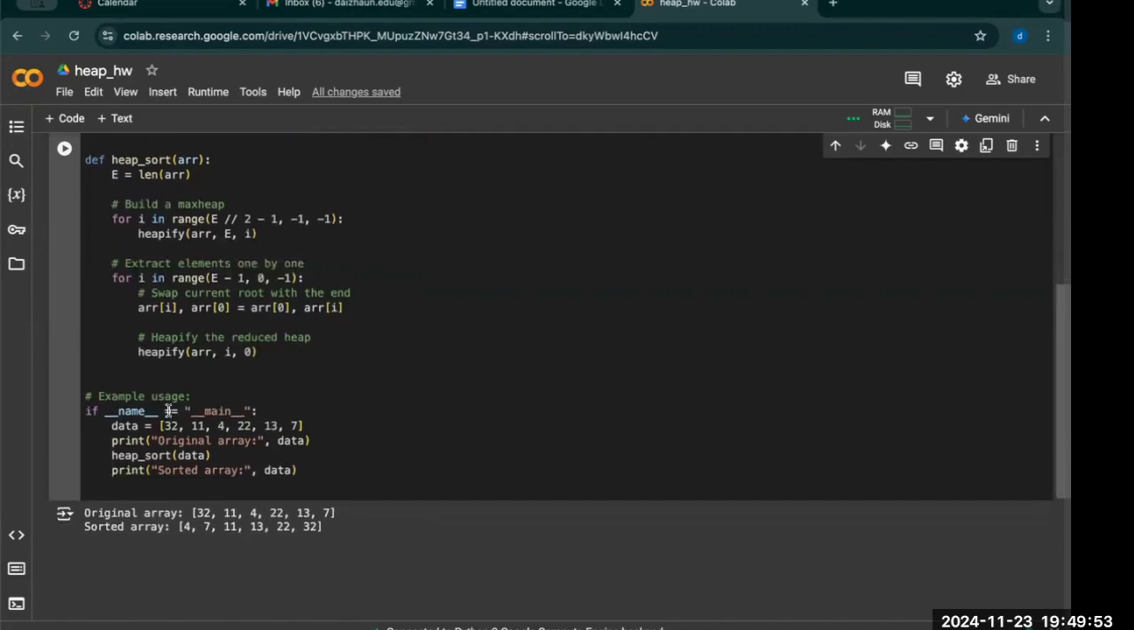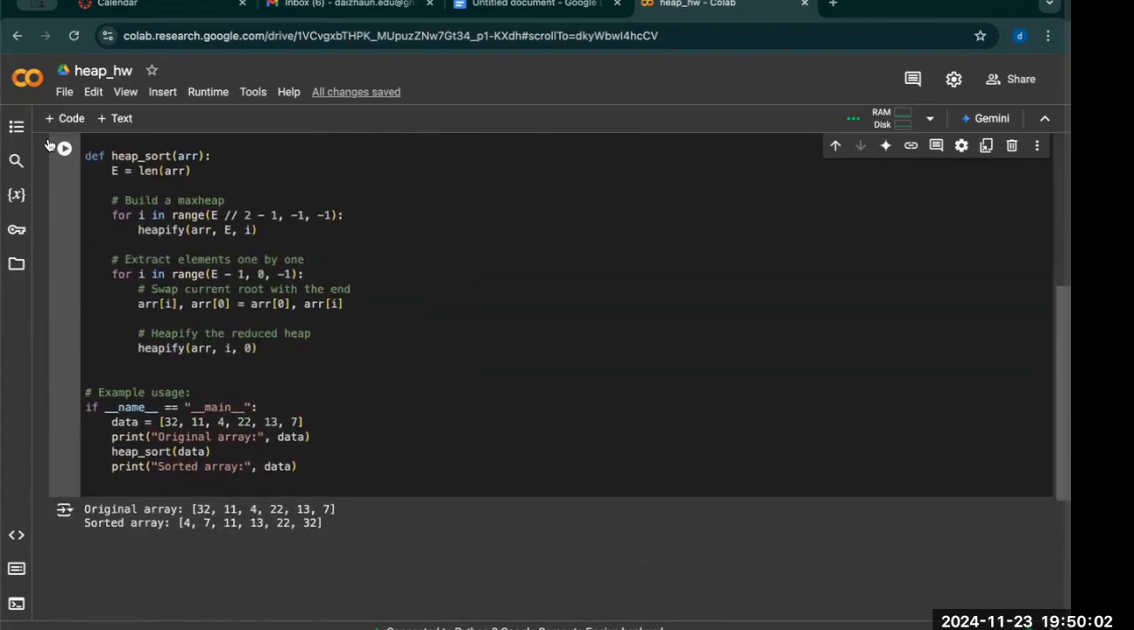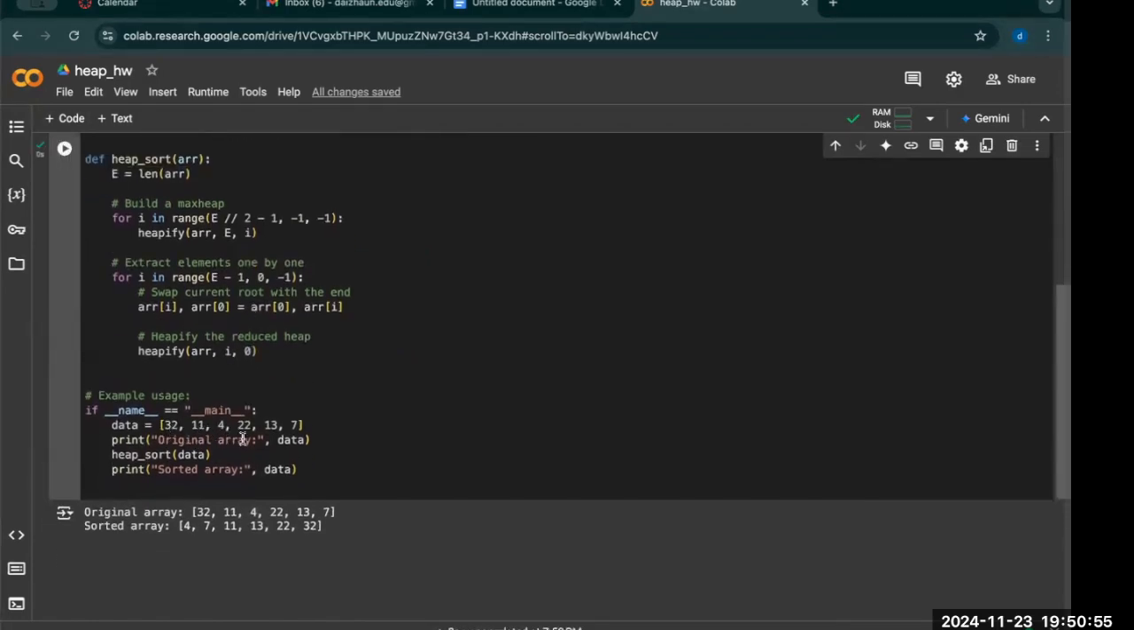Then I have my example. So my data that I used was 32, 11, 4, 22, 13, 7. So when we run the code, okay, I do have my original 32, 11, 4, 22, 13, 7. I'm going to change a number here, 13 to 8. And then you can see here, my sorted array would be 4, 7, 8, 11, 22, 32.